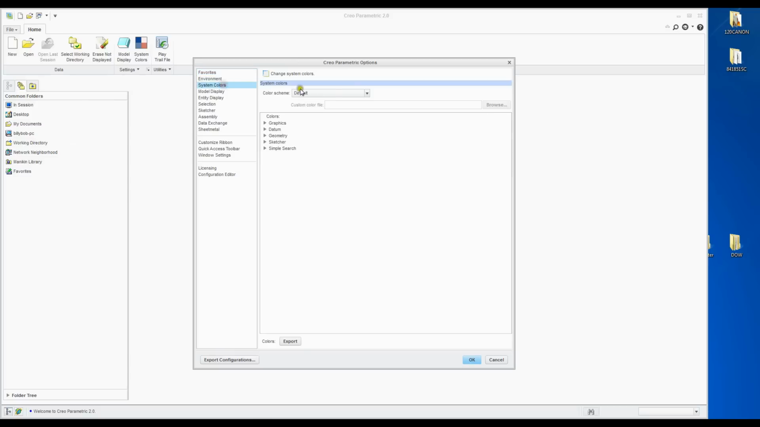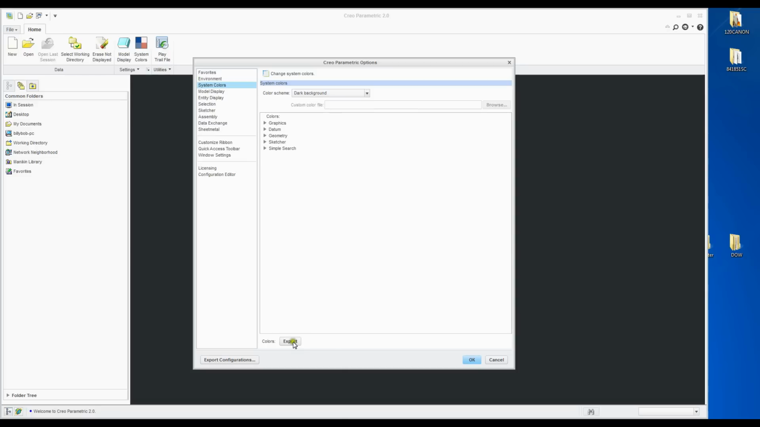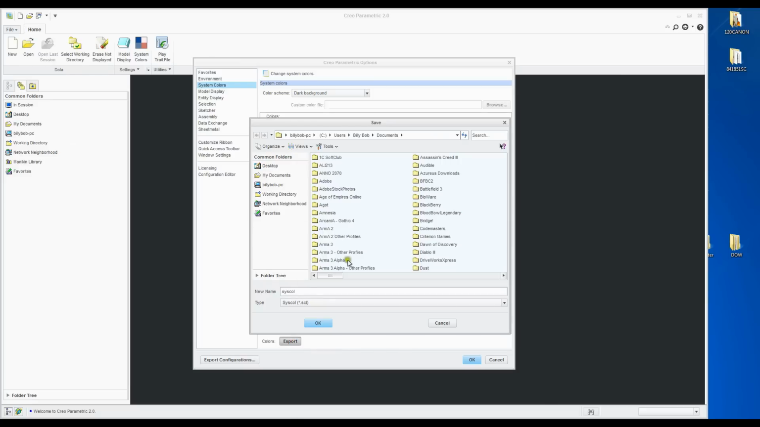So we'll go to System Colors. We're going to change it. We can do Custom or one of the three defaults here. We'll just go Dark Background to make it easy. Now the thing here is, if we save this and then close this, we're going to go back to white. So to save it as what we want, we've got to export these colors.